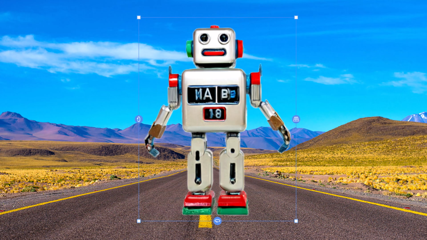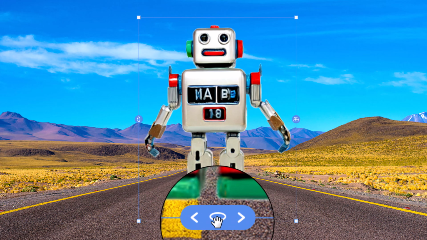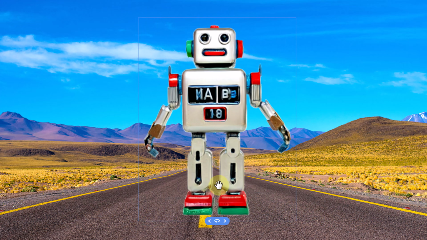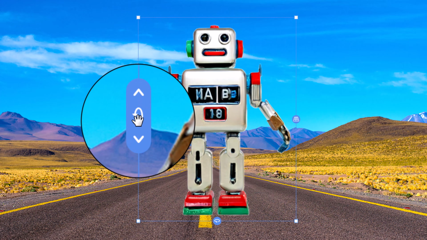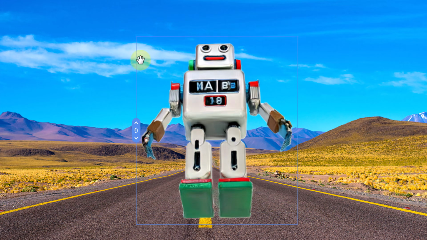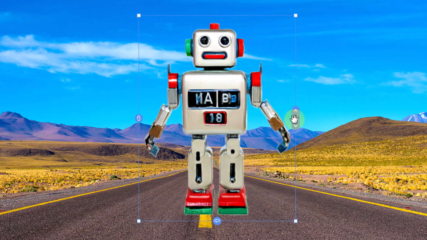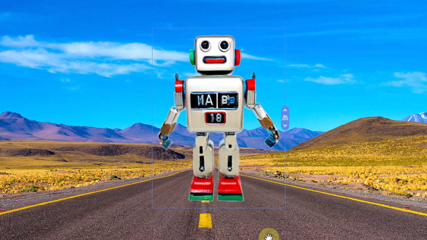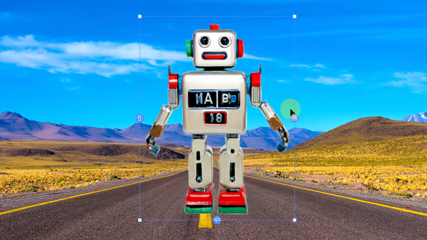There are a few ways to manipulate the object. One way is to use the symbols along the edge of the bounding box. The bottom symbol controls rotation, the left symbol adjusts the tilt, and the right symbol changes its perspective. I'll manipulate it more to get what I want.